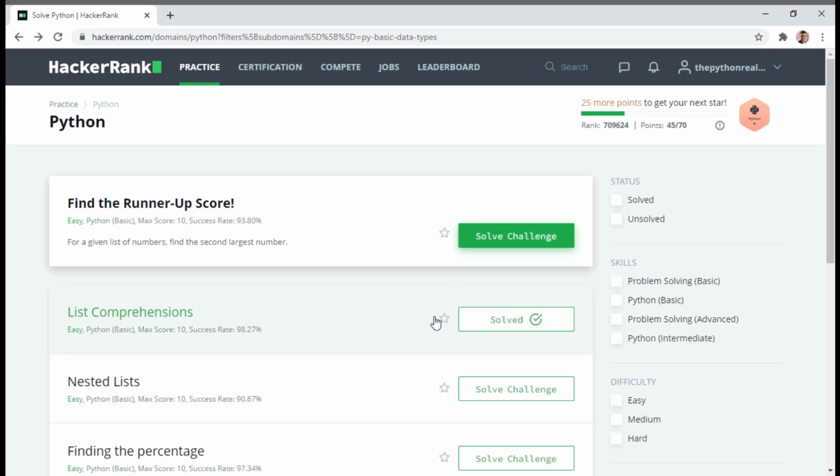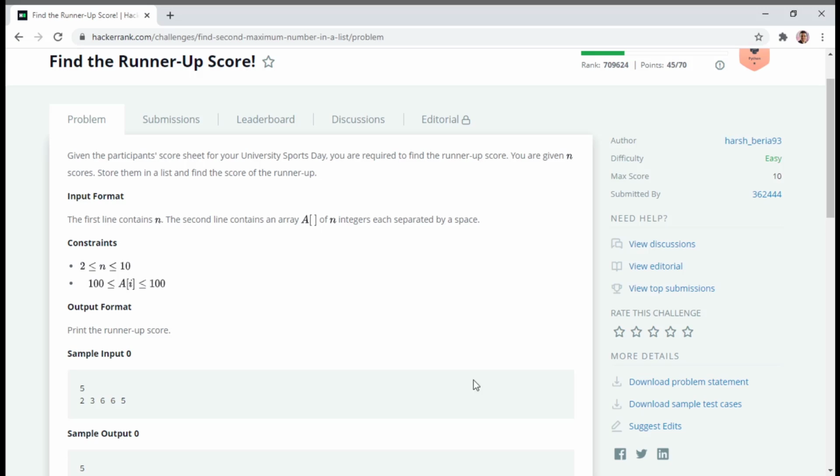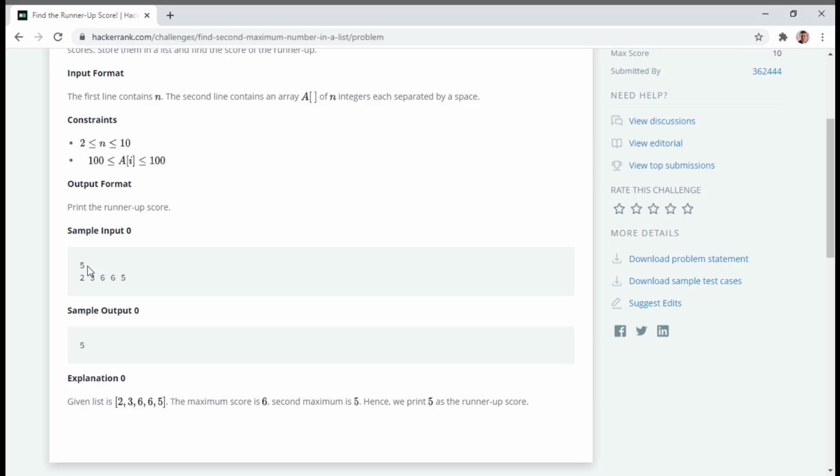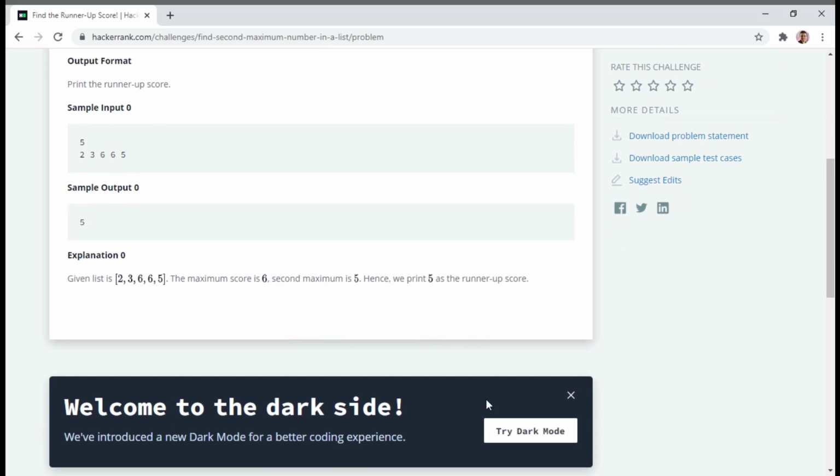So let's solve another problem from the subdomain basic data types. We are given the challenge, find the runner-up score. Let's solve this challenge. As you can see from the problem statement, we are given the participant score sheet and n scores. We have to store them in a list and find the score of the runner-up. Here we can see 5 inputs are given, the maximum score is 6 and the second maximum is 5. Hence we print 5 as the runner-up score.